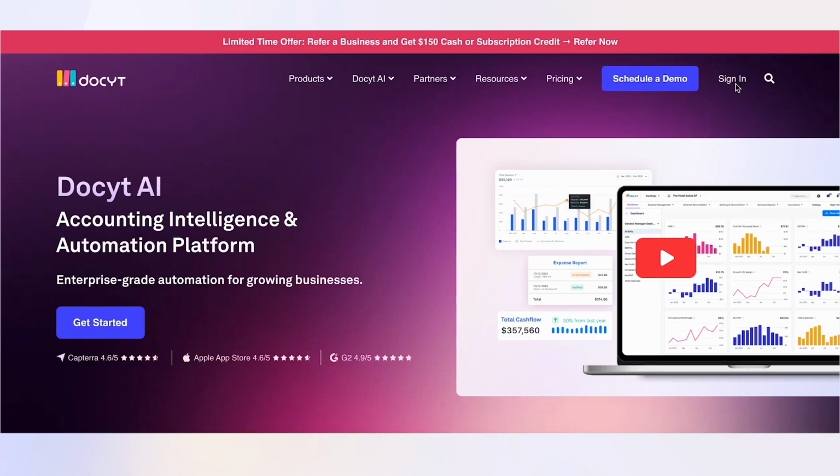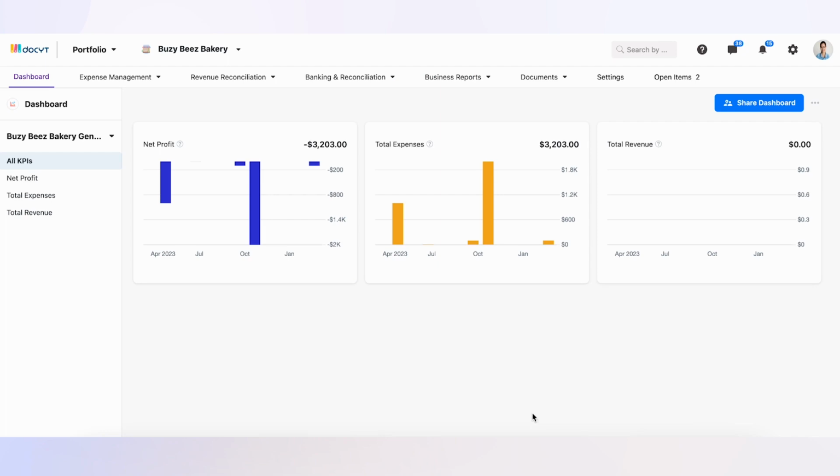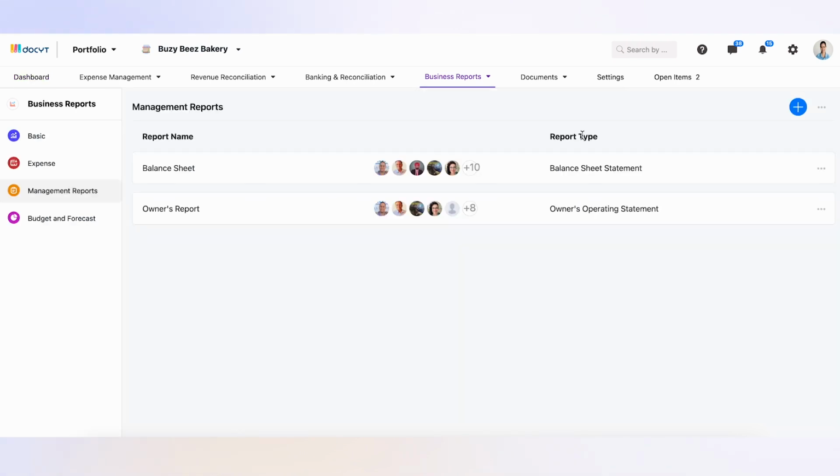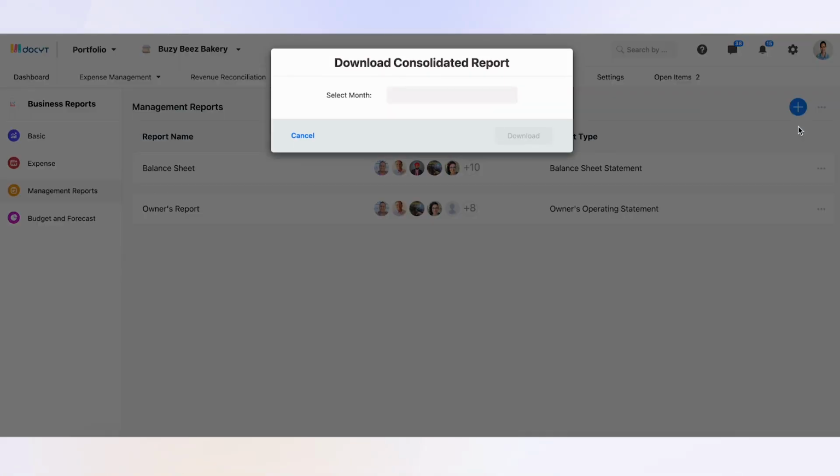Let's begin. Start by logging into your Docyt account to view and access management reports. Navigate to the Business Reports tab and click Management Reports. To download the consolidated report, click on the ellipsis icon in the top right corner of the Management Reports page and select Download Consolidated Report.